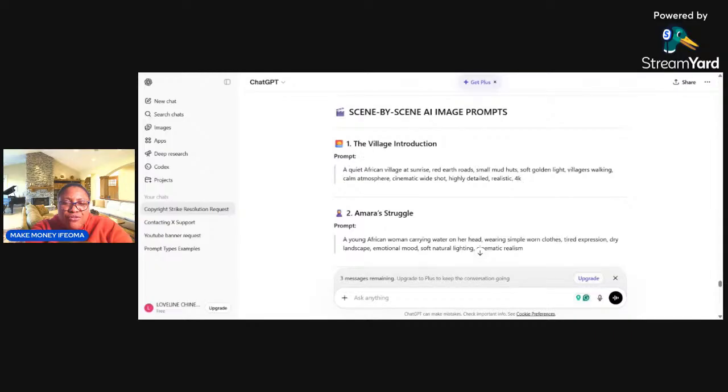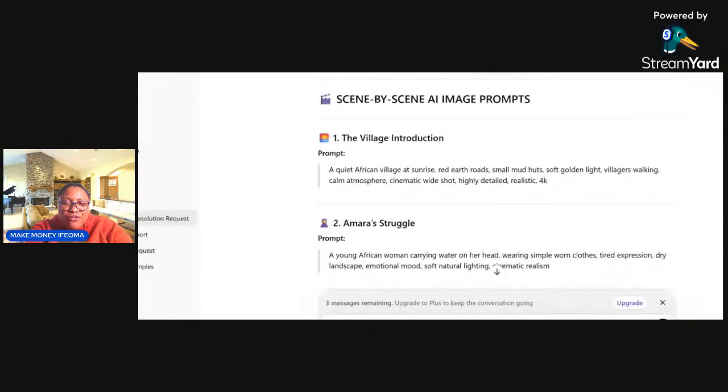So the first one says the village introduction prompt: a quiet village at sunrise, red earth road, small mud huts and all that. I'm just going to copy this and paste it. I'm going to leave ChatGPT and share my Whisk with you. Let's start with Whisk.